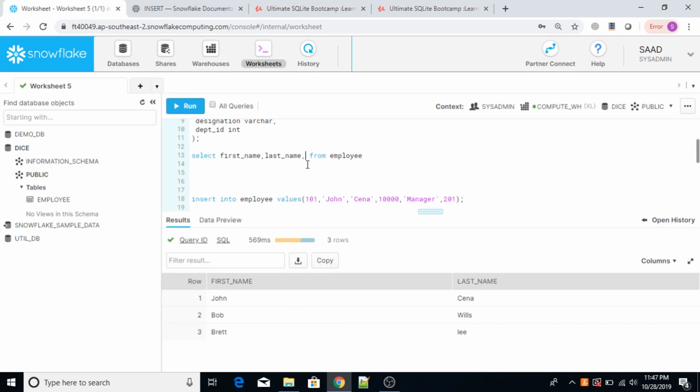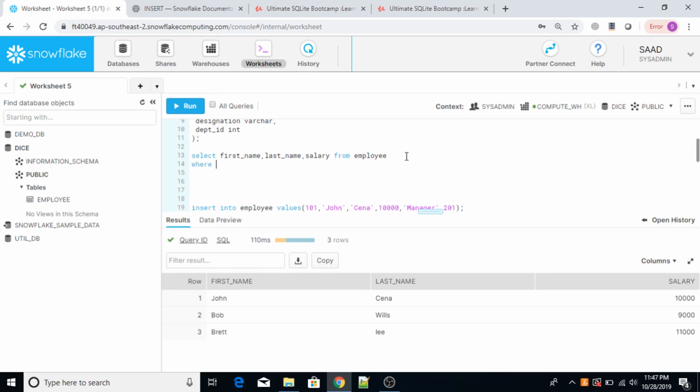Let's say I want to see salary as well. So I will get first name, last name and the salary of each employee. Look, first name, last name and salary. You can also use the where clause here. The where clause will filter the result from the rows. Now I want first name and last name where salary is greater than 9000.